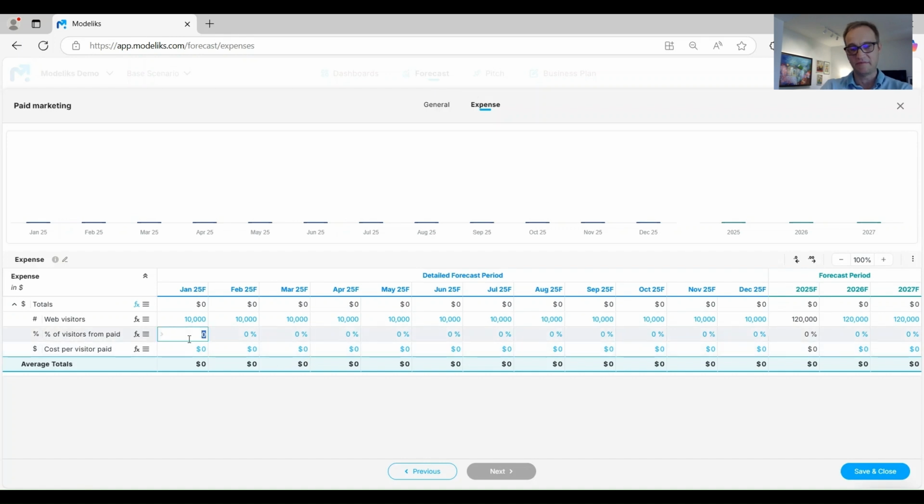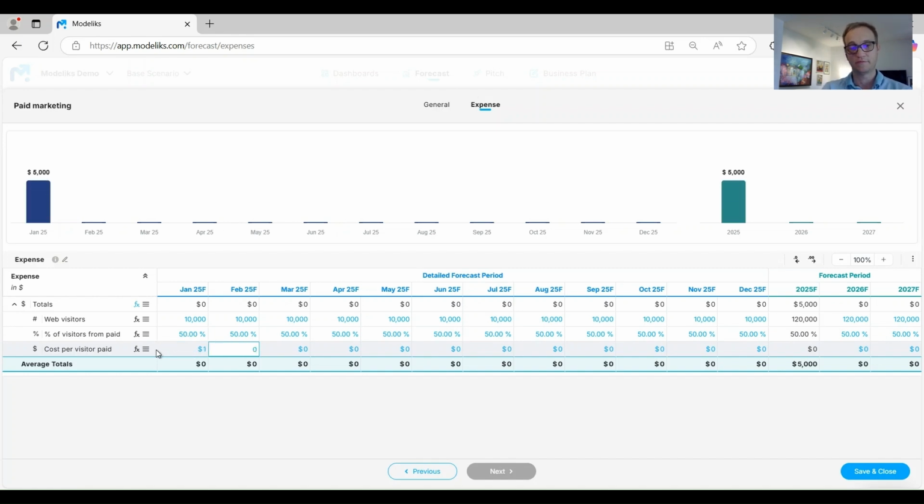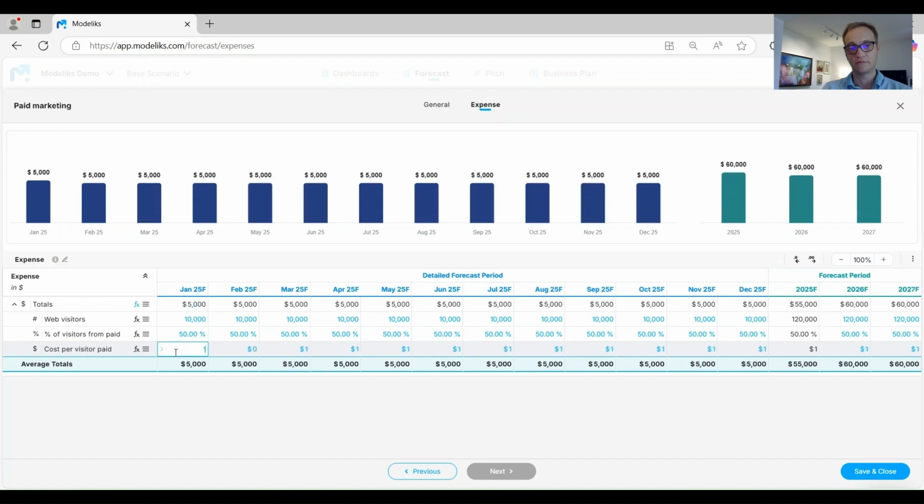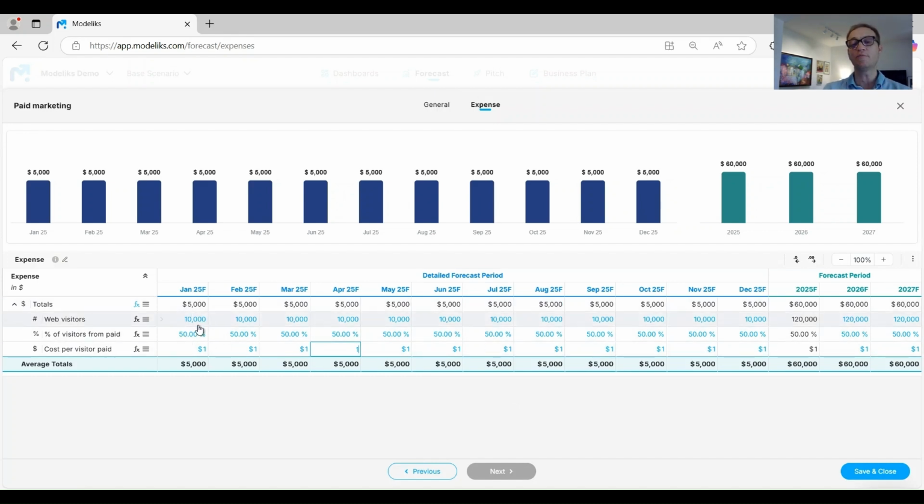And we say that, let's say, 50% of our visitors come from paid channels. And then for each visitor that comes, we pay, let's say, $1. So now that we've defined that, our marketing cost has been calculated, $5,000 per month. And the beauty of this is that now, if we change the number of visitors that come to our website, both the revenues and the marketing cost will automatically update.